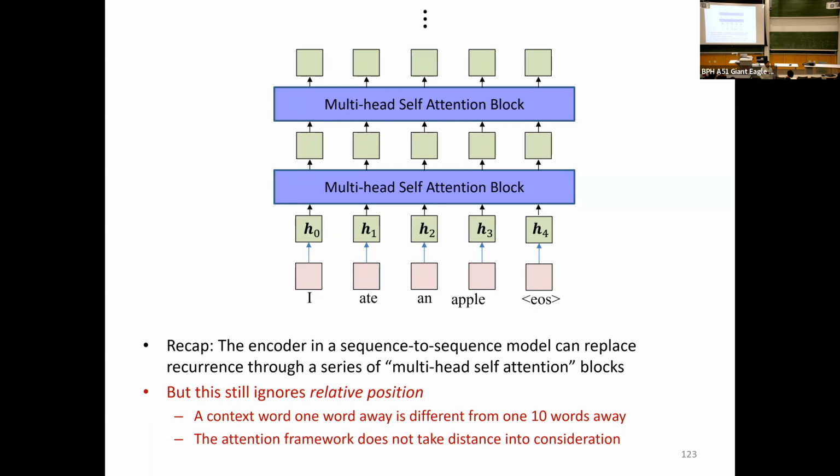So do H0 to H4 have the same weight matrices? Is there parameter sharing happening? The weights are the same within any attention block. Okay.